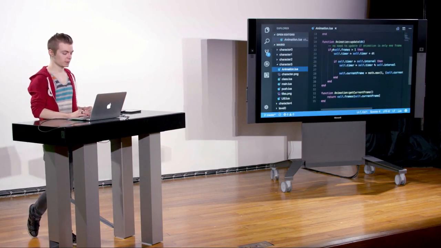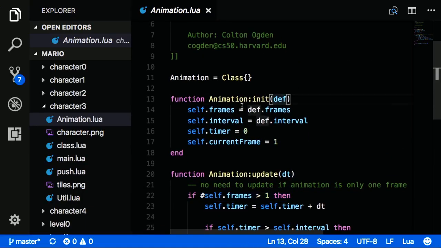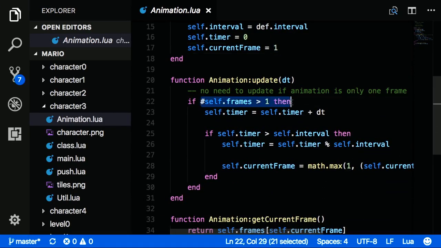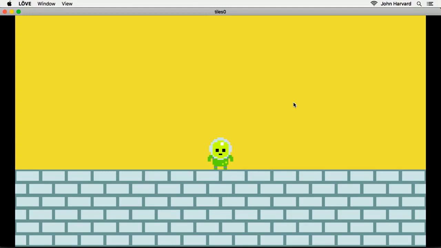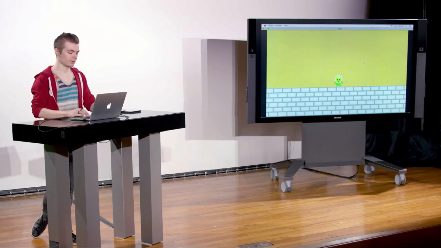Basically, that's all done here. Recall it gets a def here, so we get frames, we get an interval, get a timer that's initialized to 0, and then get a current frame. We'll say the current frame is 1. And then as long as we have more than one frame, there's no point in trying to animate an animation that only has one frame. And we can, of course, have animations that only have one frame. Idle is only one frame of animation, as we saw here. We don't need to do any logic to say, what's the next frame? Because there's only one frame.